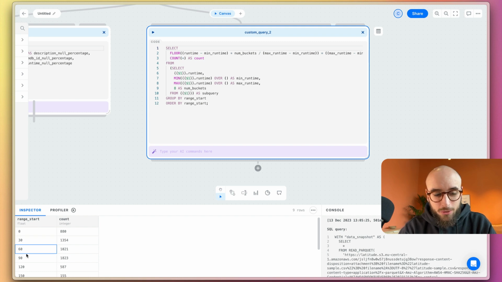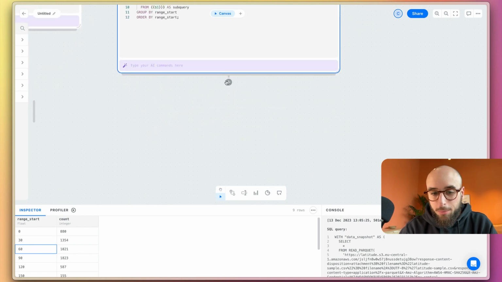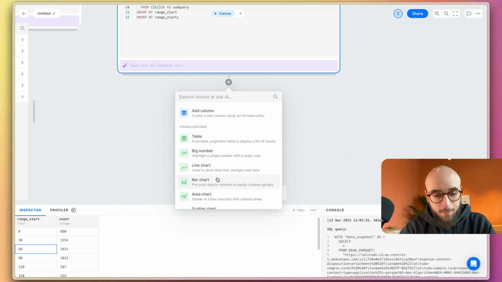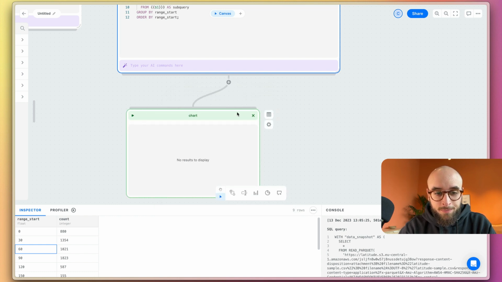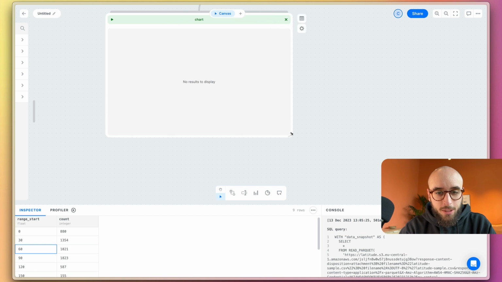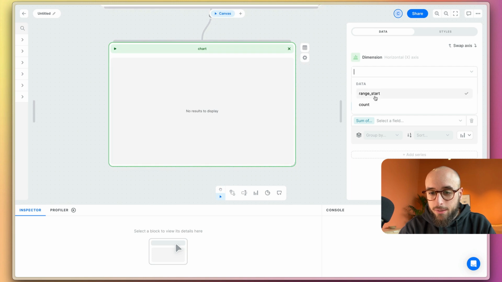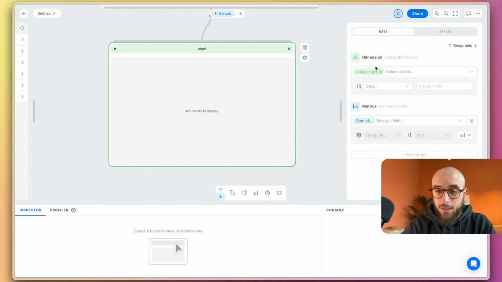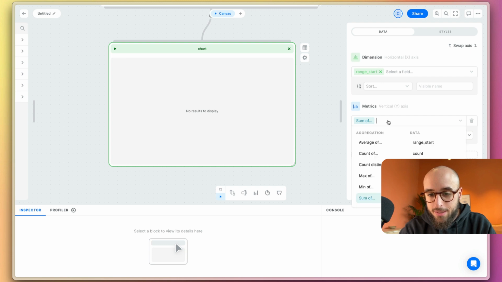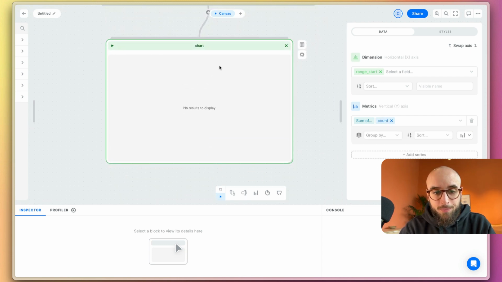But since this isn't a great way of looking at my data, I'm just going to plug this into a quick visualization. I'm going to create a bar chart. Put it over here, make it a little bit bigger, and then we're just going to configure it. I want to see the range start as the dimension in the horizontal axis. And in terms of metrics, I want to see the count that I had in my previous query. Once I have that configured, I'm also going to sort by the range ascending so that it shows them in order.